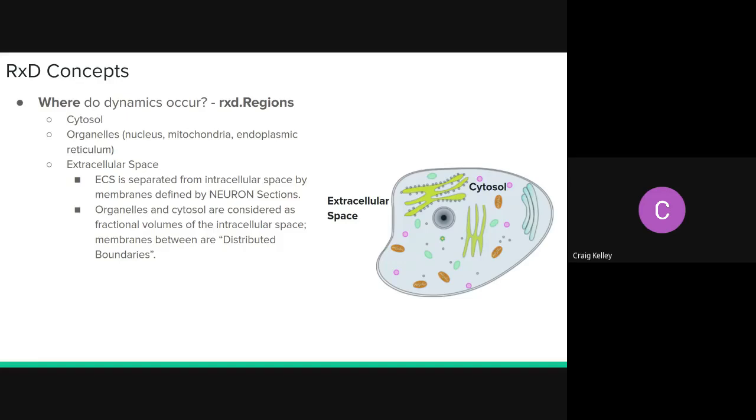It's worth noting that the extracellular space is separated from the intracellular space by membranes, and those membranes are defined by Neuron sections. Whereas if we want to talk about organelles and the cytosol, these are going to be fractional volumes that are separated by membranes, but they are separated by what we're going to call distributed boundaries. So there are no Neuron sections to define these intracellular compartments. So we're going to use this distributed boundaries concept to define them instead.